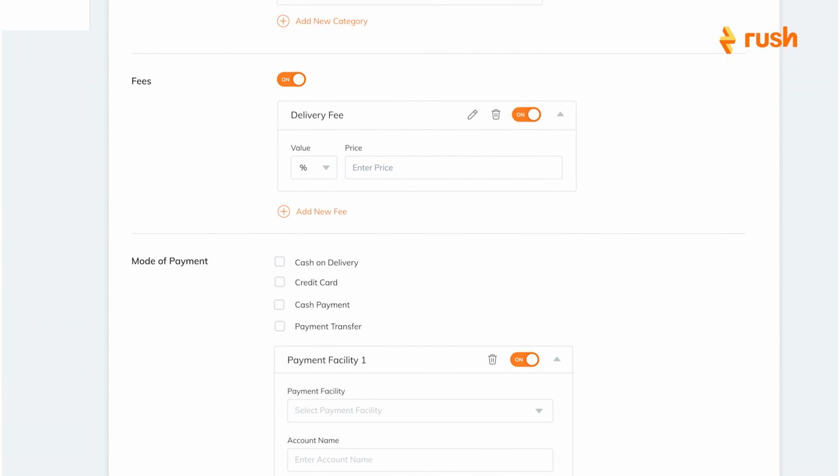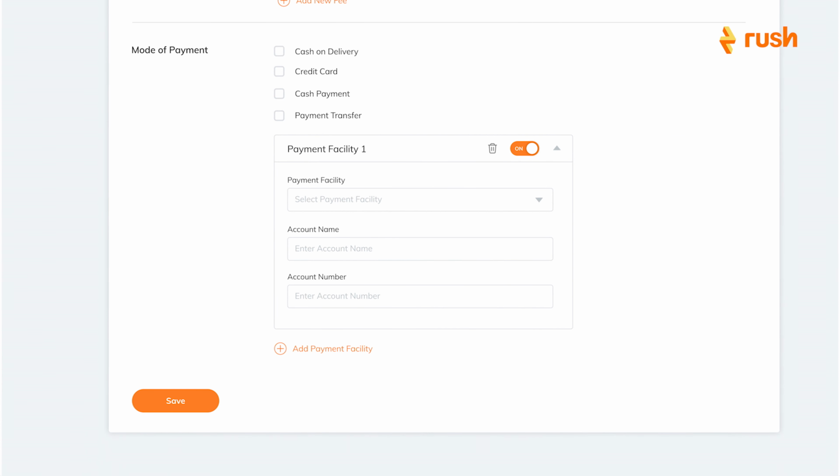Now, let's recall the available payment options and how you can enable them. We have COD, credit card, e-wallet via GCash, and bank transfers. Just select your preferred payment method to enable these on your online store. For bank transfers, choose from the list of banks and input your account details. Click Add Bank to add more accounts. After that, click Save. Once done, your selected payment method will be visible on your digital store.